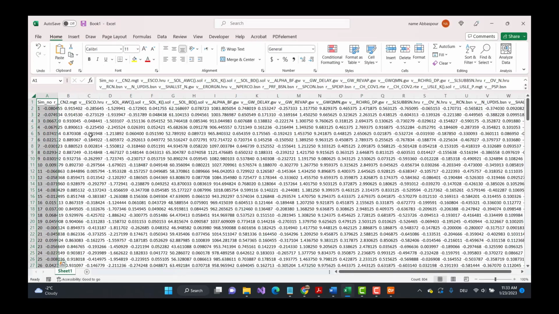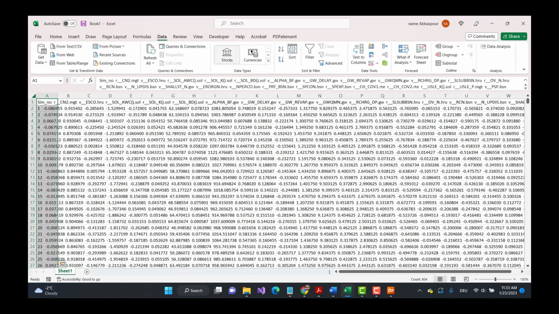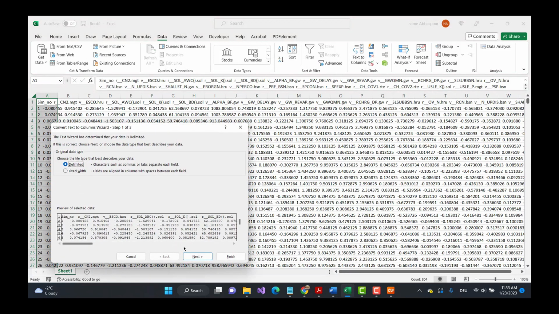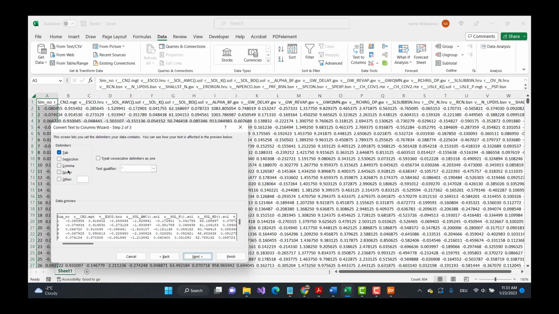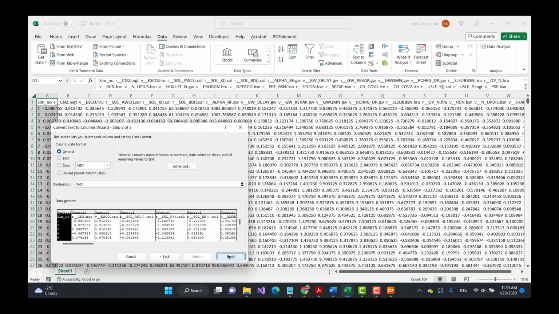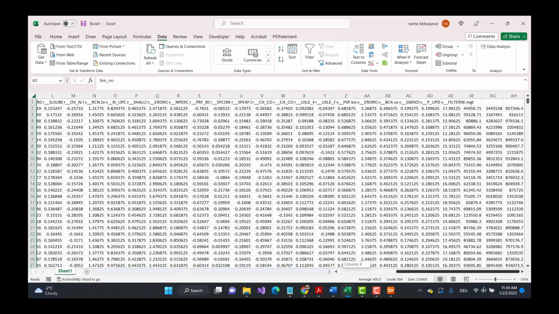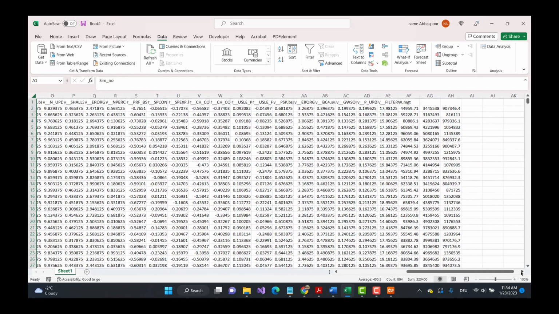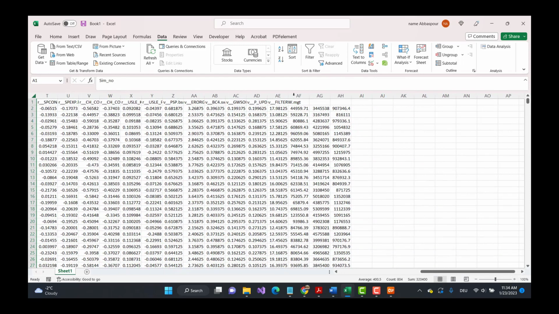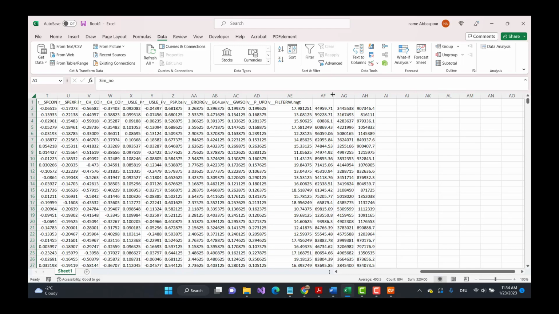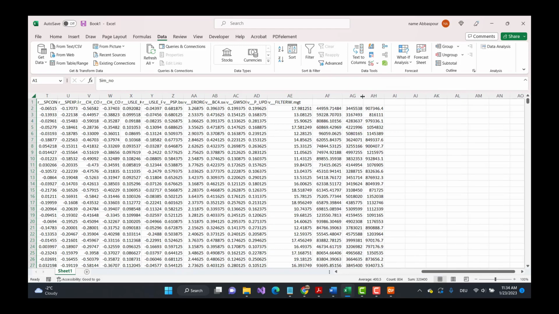And paste it here. And let me go to Data, Text to Columns, Delimited, Space. All right. So I now have all of my parameters as well as the 3 outputs for my 3 variables.